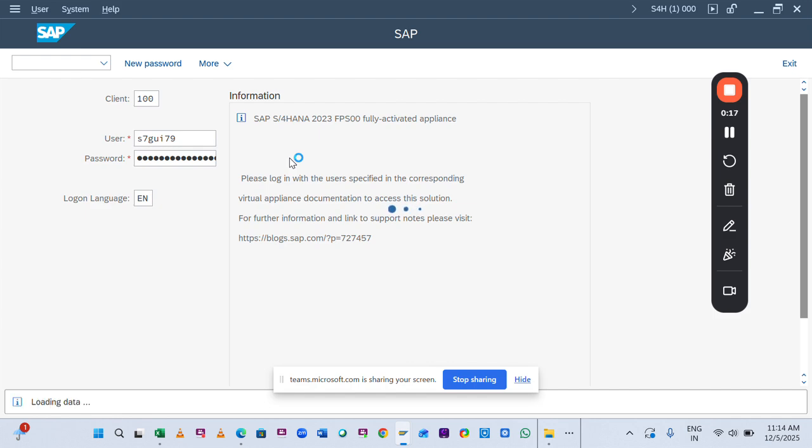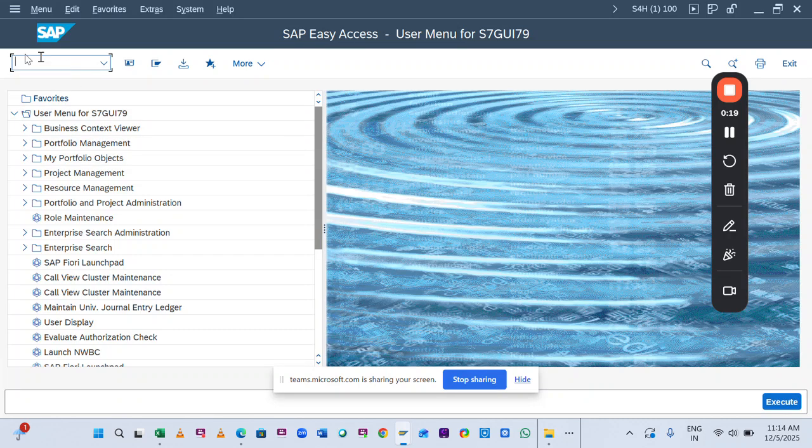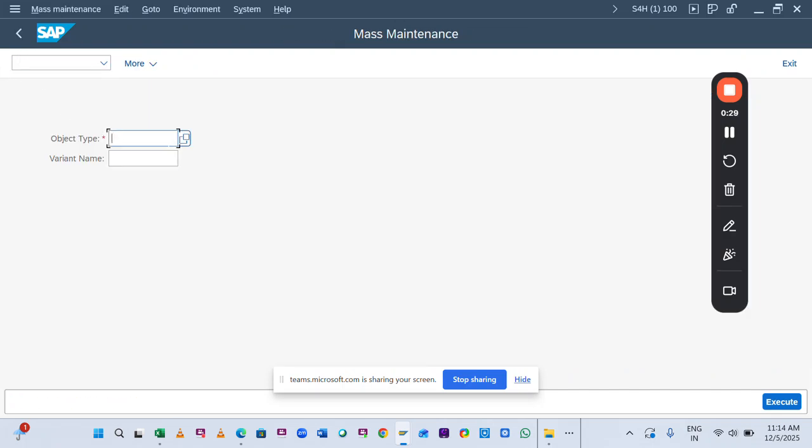Guys, please pay attention. Steps are important here. You need to be careful in performing each and every step. First, execute the transaction code MASS. You need to select the correct object here. You can press F4 and select the relevant object.